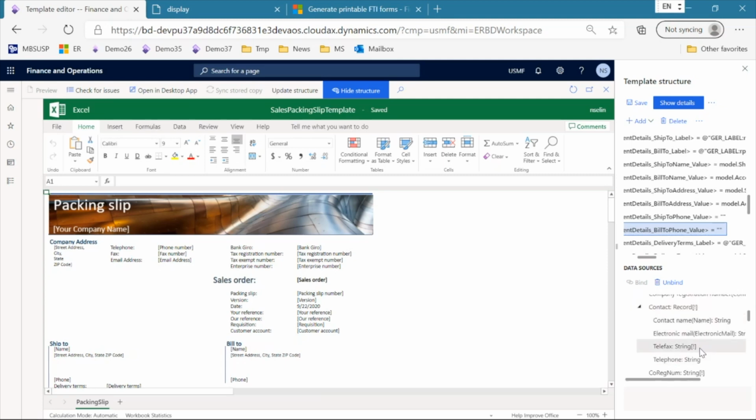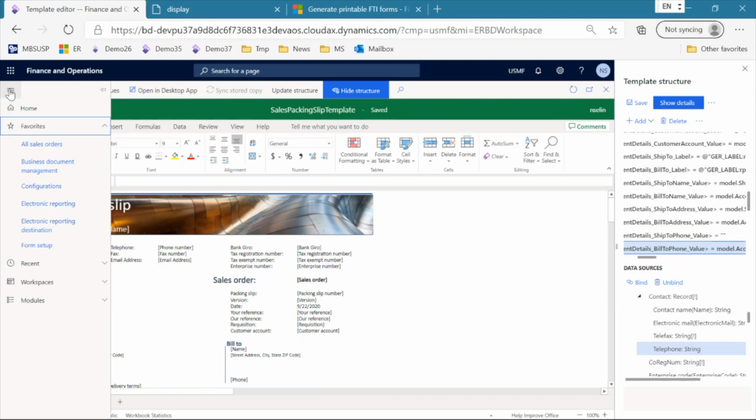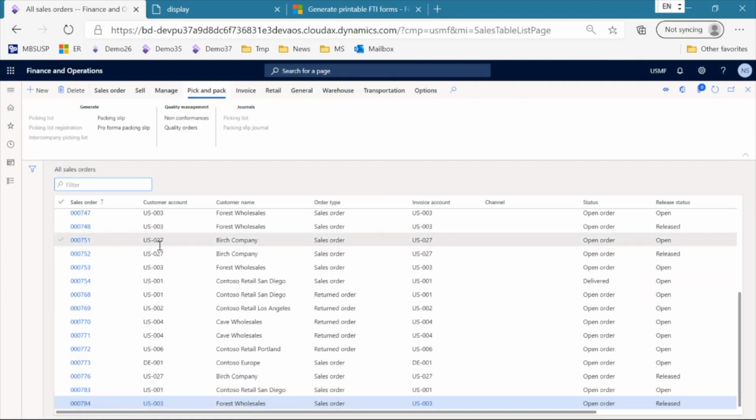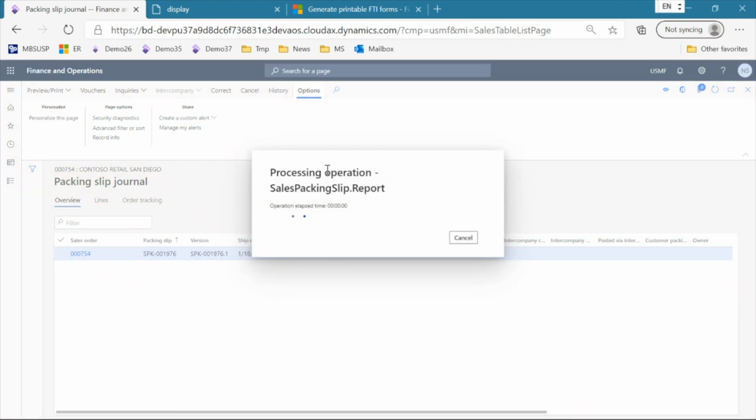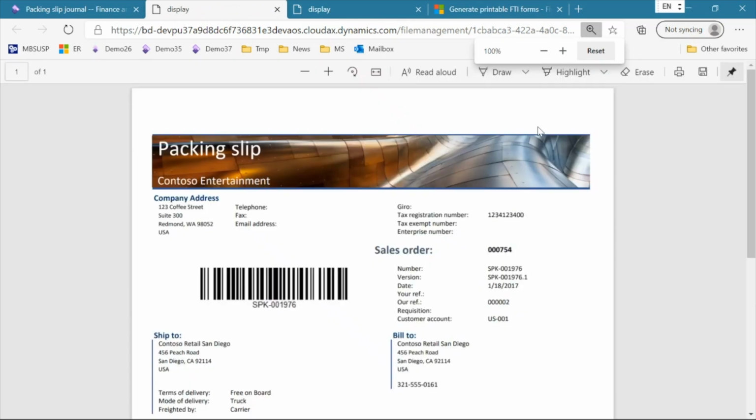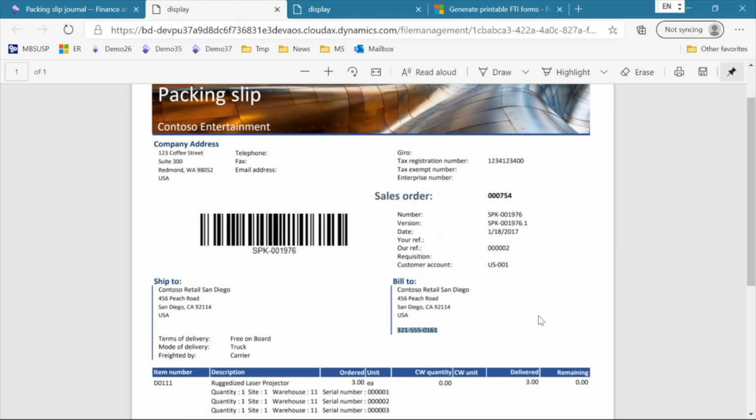And as you can see right now, the phone number has no exclamation mark, which means that it's bound to the actual field of the application table. She will click bind, save her changes, and try to regenerate this report. She doesn't want to do debugging. She just wants to generate the report. And now, as you can see, she can see in the report the phone number of this customer.